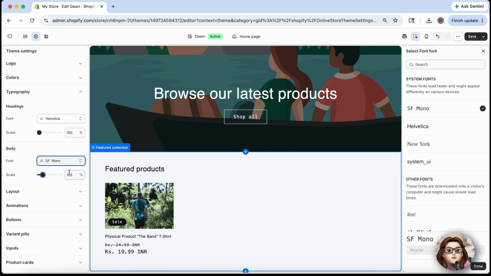Once you're happy with the changes, click Save in the top right corner to apply them to your store. That's it. Updating your Shopify fonts can improve readability, strengthen your branding, and create a better shopping experience for your customers.